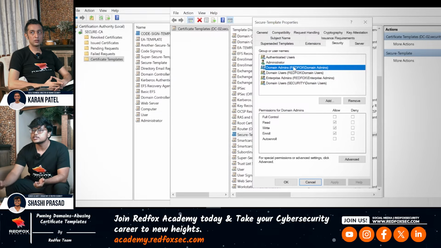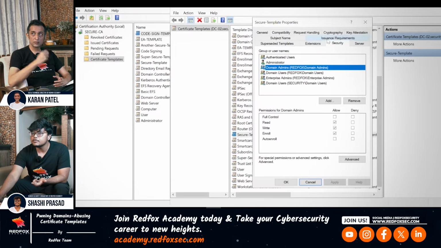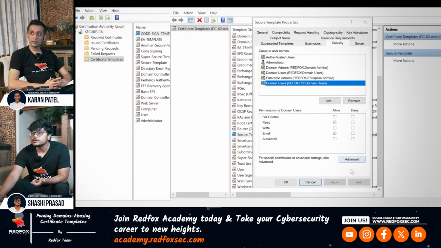So the first thing they can do is just disable this option if they don't require it. That's the first prevention. If, let's suppose, they need this for business purposes, they can go to the security tab and remove the domain users from here. So let's click here and remove here. Let me just remove this because it's not needed here.